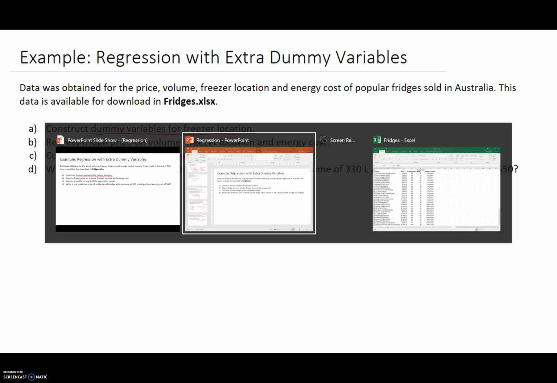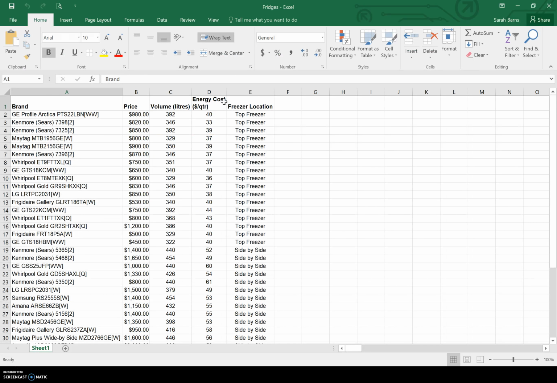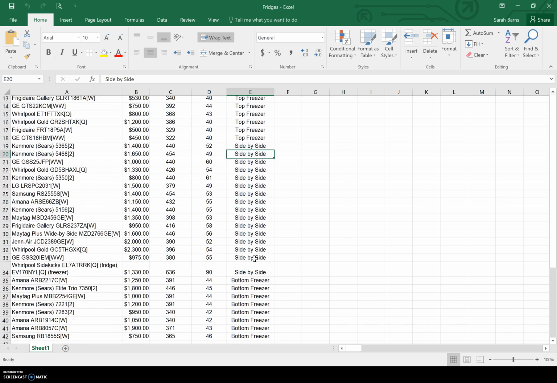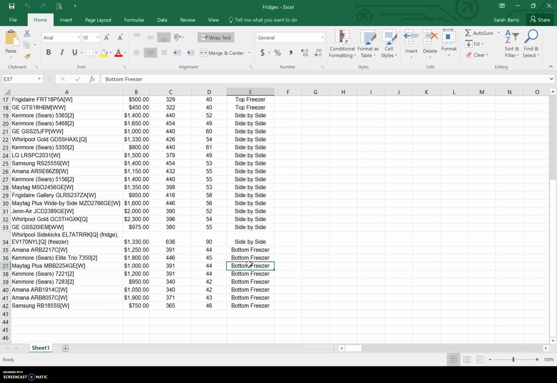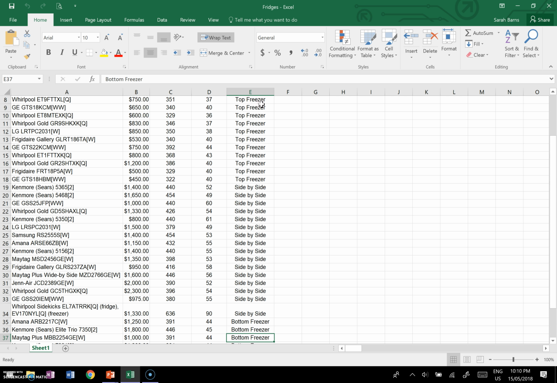So if we jump over to the actual spreadsheet, what we can see here is that there's multiple different options for freezer location. So it could be a top freezer, a side-by-side freezer, or if we scroll down as well, bottom freezer. Since this is categorical data, we're going to need to turn it into numerical values if we're to use it in a regression equation. The key point here is that we have three different possible values for it, which means we are going to need one less than that dummy variables. So 3 minus 1 is 2.